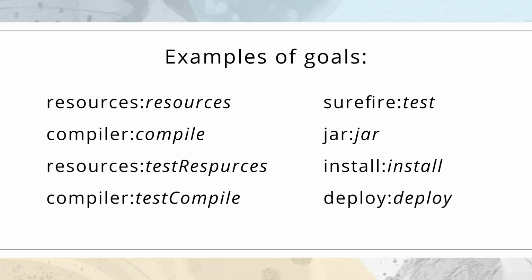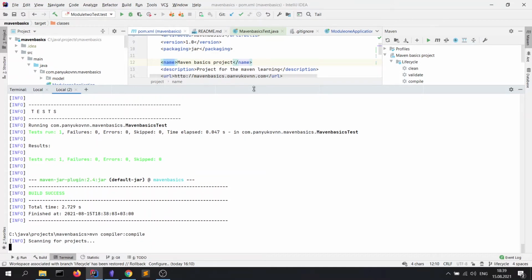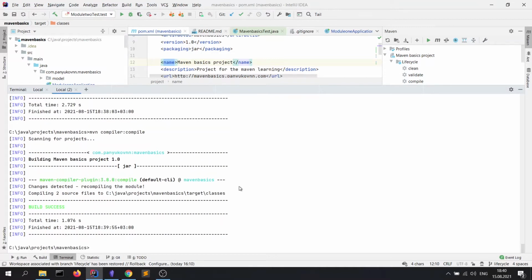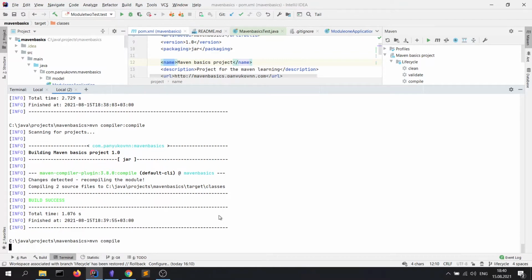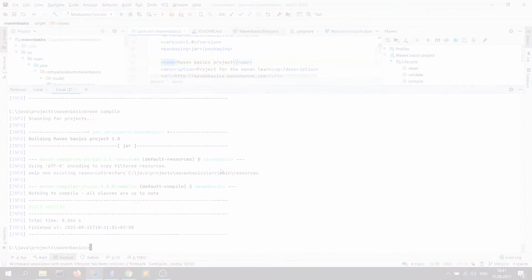It's possible to run goals separately from lifecycle and phases. We just need to write a command with the defined plugin. Let me show it to you in IntelliJ IDEA. mvn compiler:compile. As we see, the compile goal was run and there are no other goals, which there would be if you ran it by specifying the phase. For example, mvn compile. You see that before the compile, the resources phase started.